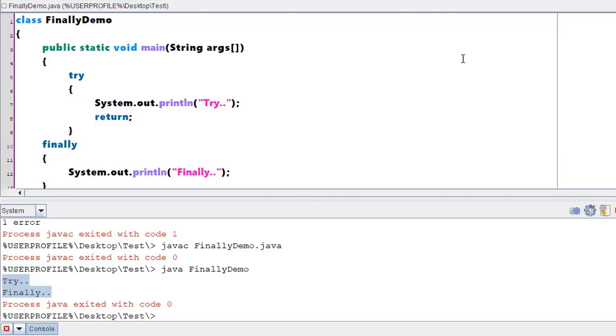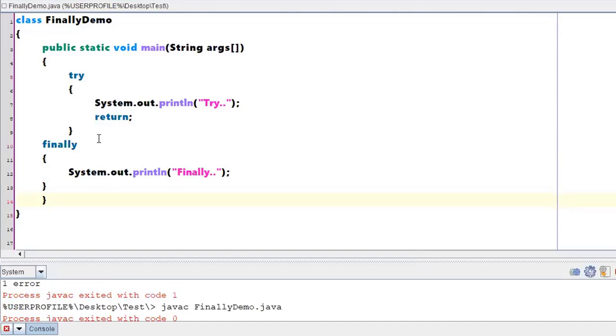Clear with the things? If you are clear with this example, I will write one more example. You should predict what might be the output of that. Let me write an example. It will take a small time, so just bear with me.